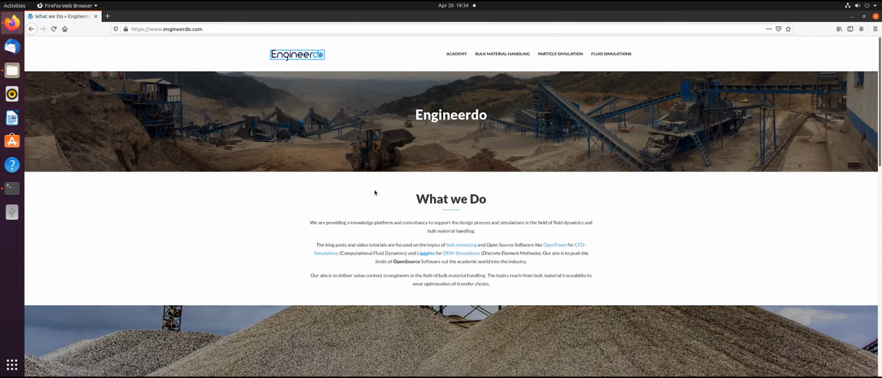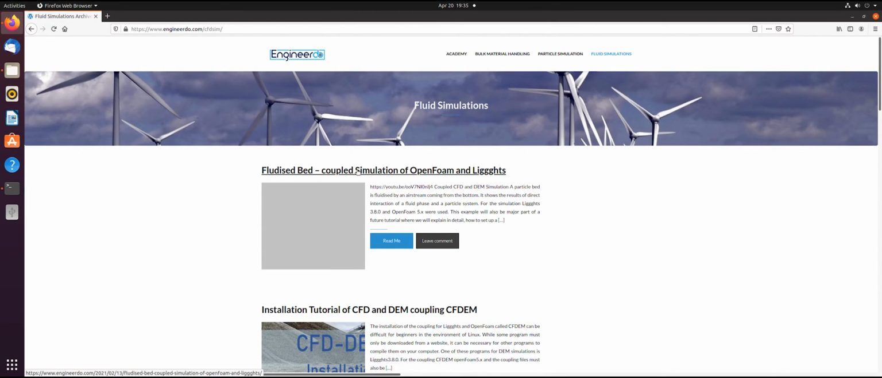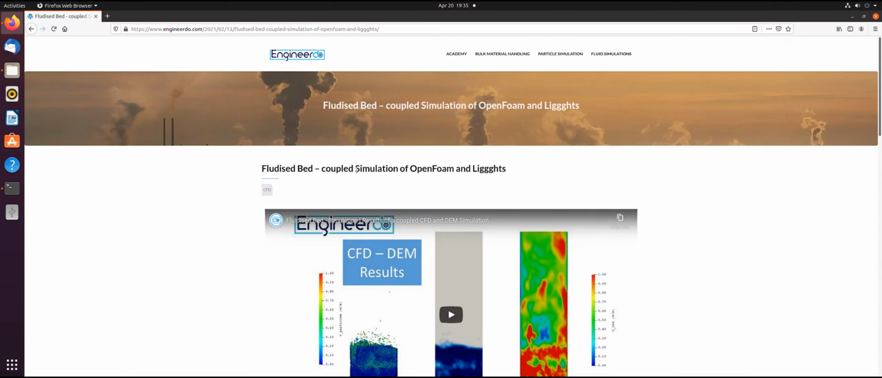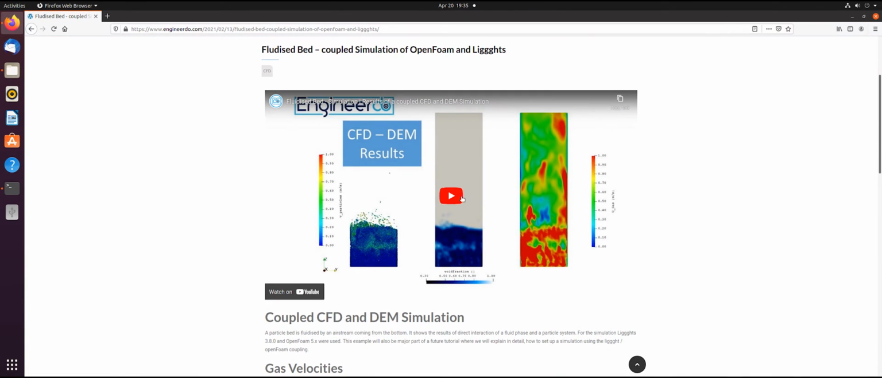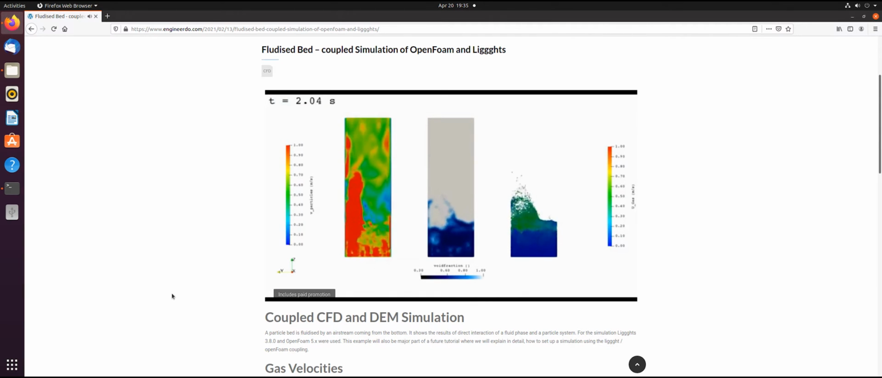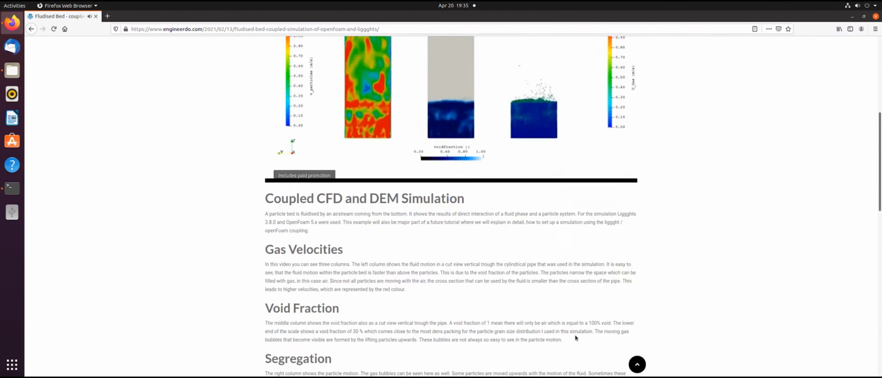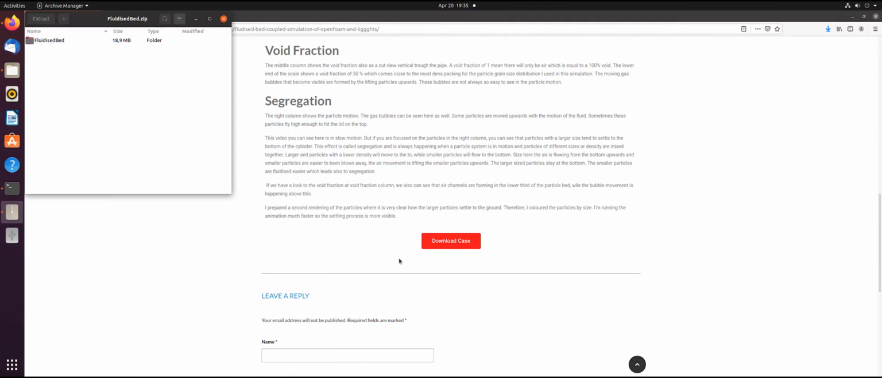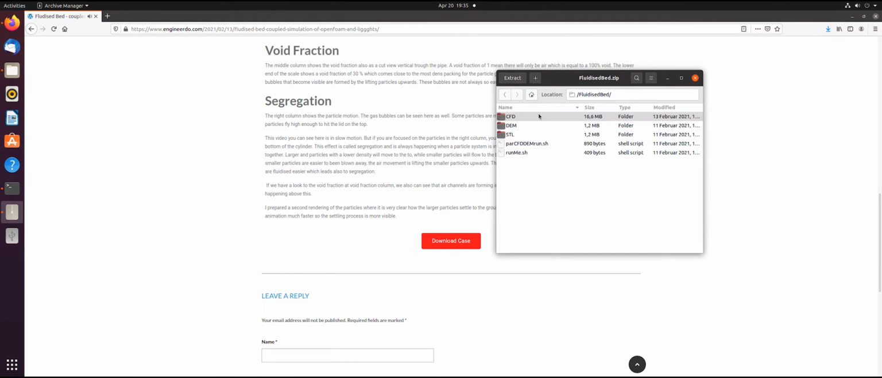Now I will start with an overview of the example simulation. The very first step is to go to Engineerdo.com and download the example fluidized bed simulation, to start from something that actually works. In the section of fluid simulation you can find the fluidized bed simulation article. If you want to get a bit of an insight into the simulation, I linked the explanation video in the beginning of the article. At the end you will find the download link. After the download you should extract the files to a useful directory.